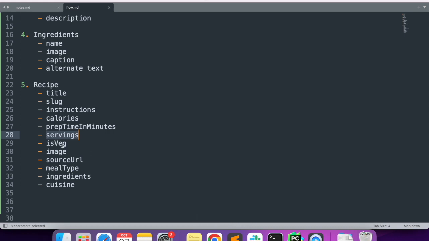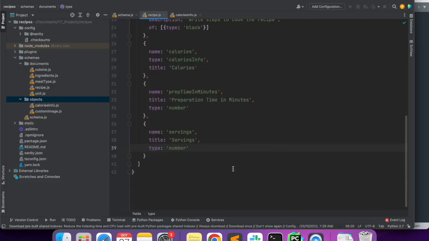And is veg, yeah. So now many people want to know whether the recipe has any non-veg ingredient. So we can make this field boolean. So we'll go to the recipe over here. We'll name this field, I think I copied it as veg. Title, we can keep it as vegetarian recipe.